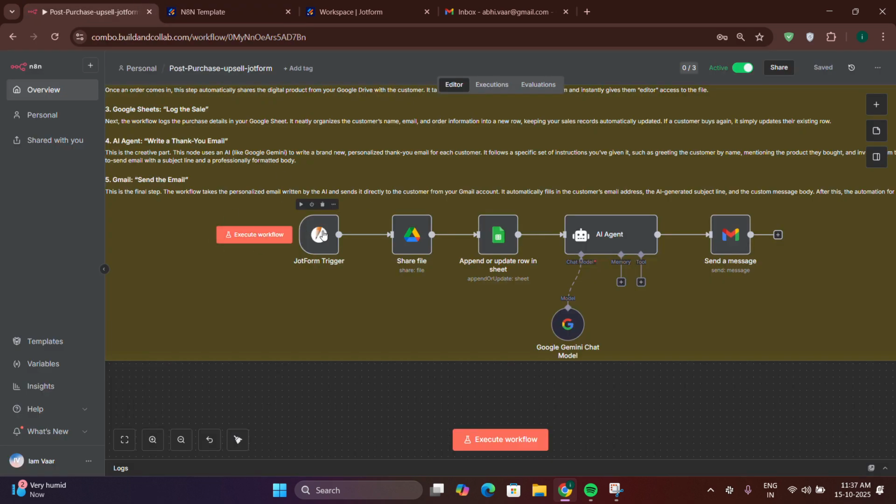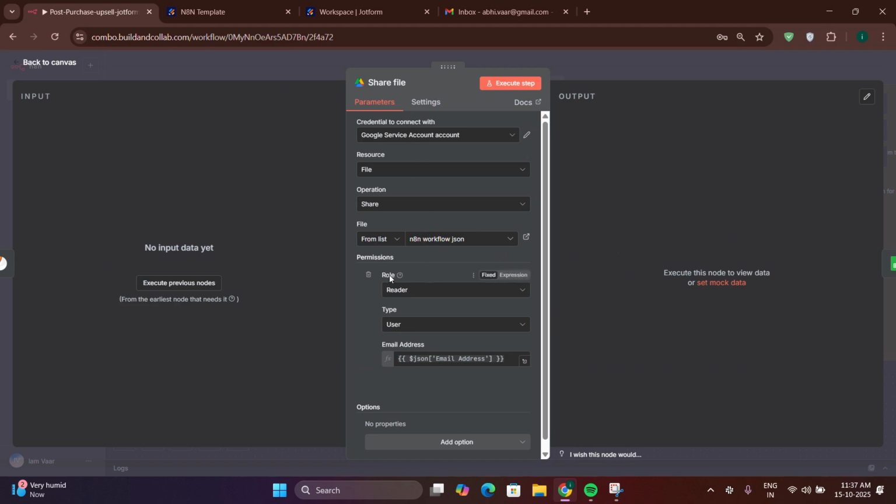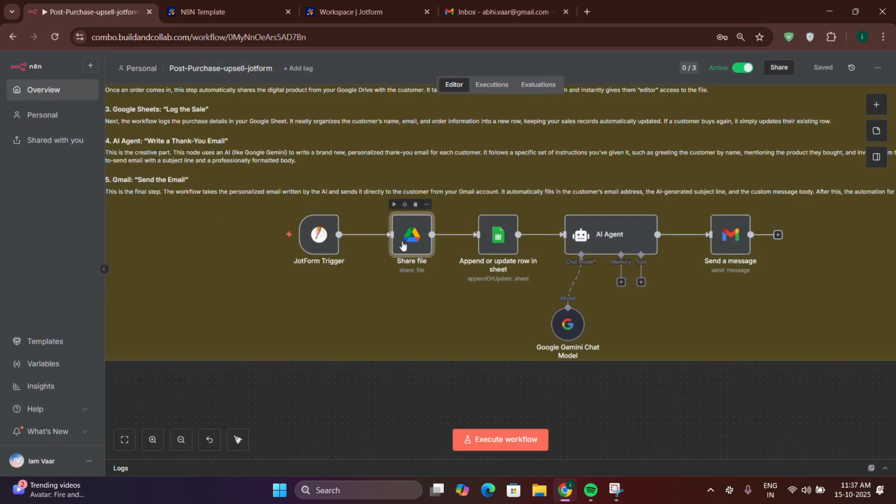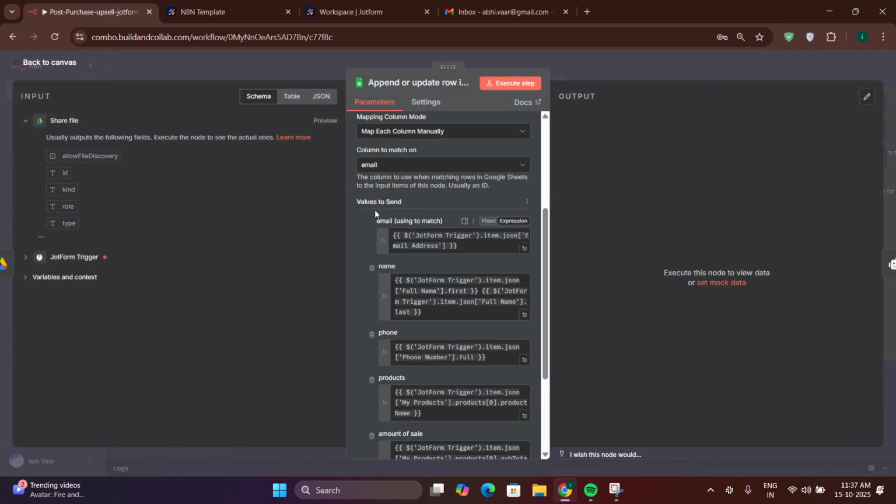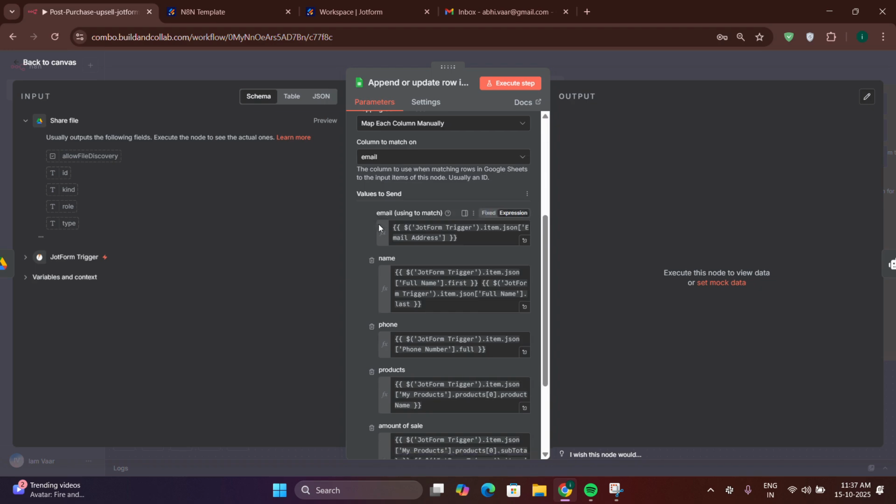Every single detail that the user submitted here will get into this Jotform trigger, and from there we will be using the customer's email address and sharing the digital file that we are selling to the client. For that, we should save that particular digital file or code base within our Google Drive, and we just have to select it over here. After that it will share the digital file with the user, and then we will use the Google Sheet node and save the sales record.